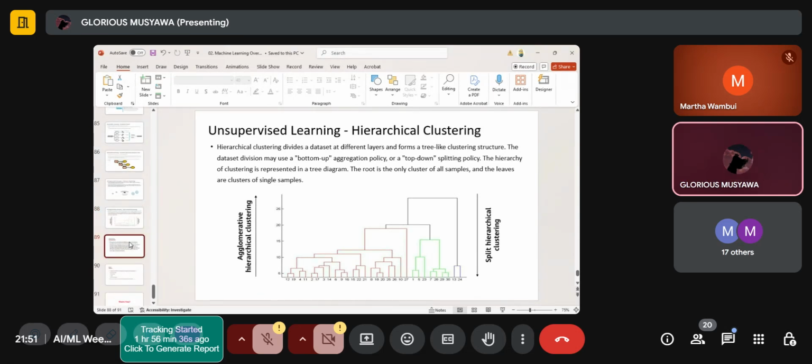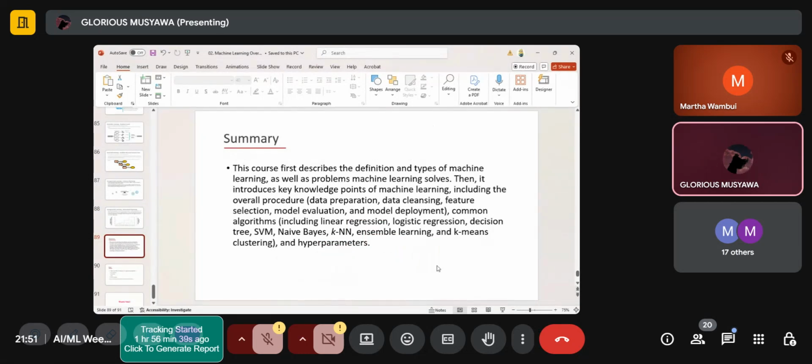I think that's all. I think we have covered basically everything in algorithms. At the end of the course, we have defined different types of machine learning and the problems that machine learning algorithms solve: classification, regression, clustering. We have learned about data preparation, data cleaning, the whole life cycle up to model deployment. We have learned about several algorithms, hyperparameters, and optimization methods such as gradient descent, and so on and so forth.